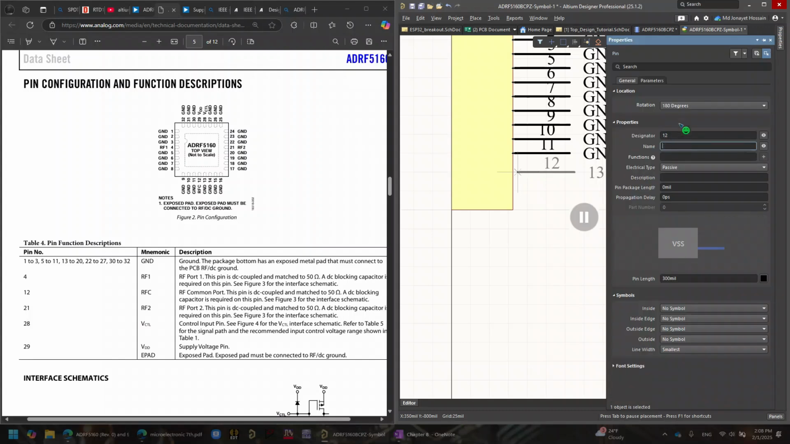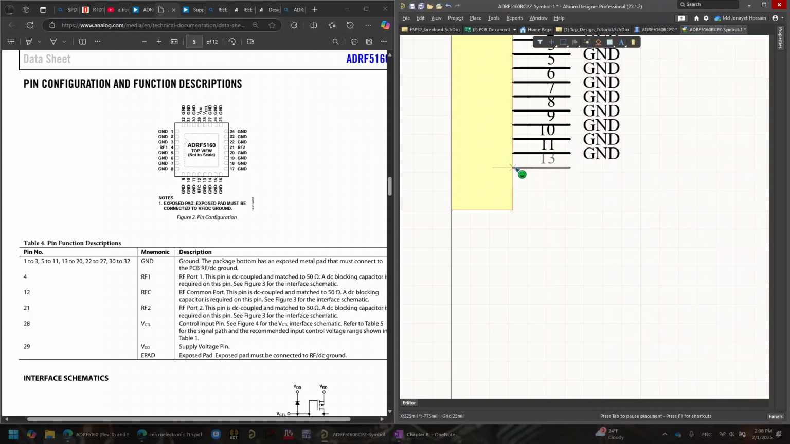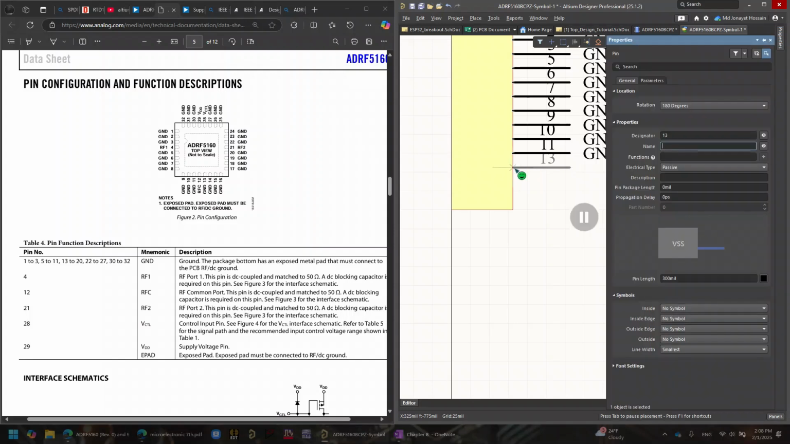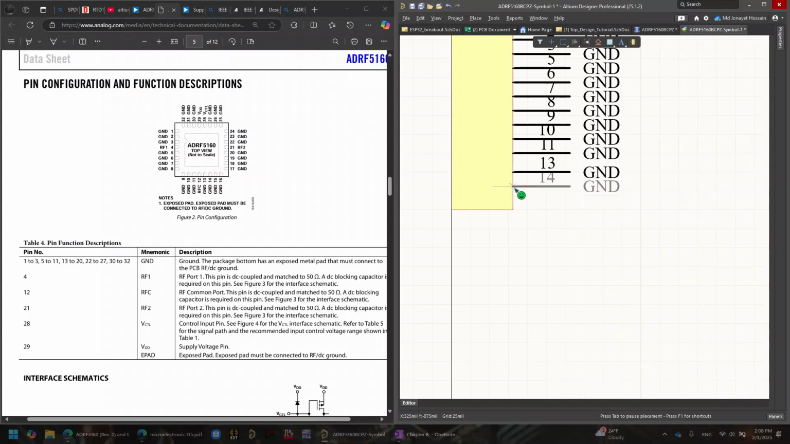That's the name. Sorry, that's the name. So you can just say 13 here. Now if I continue again, that should be ground as well. So make sure you have the name as well. GND, ground. GND is ground. Continue. Let's keep going. 13 to 20.